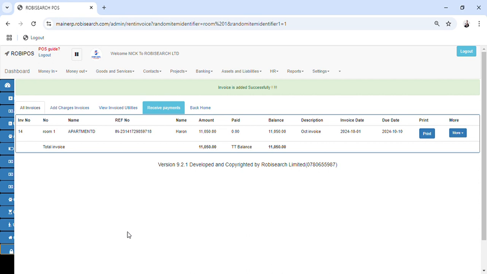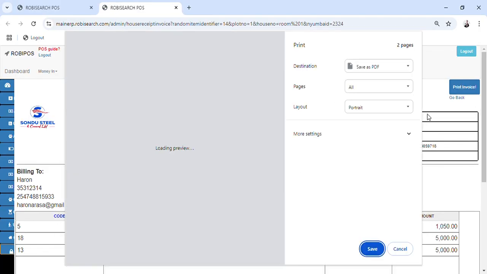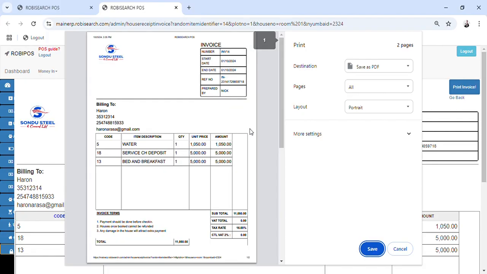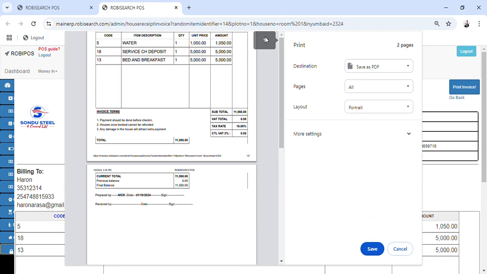But if they are new, they can pay at that time. As you can see here, we have the amount paid, balance, description, which is October invoice, invoice date and due date. So the system gives you two options. It will send an SMS automatically, or you can also print the invoice manually. When you print, we'll have something like this. This shows the utilities they have been invoiced for.